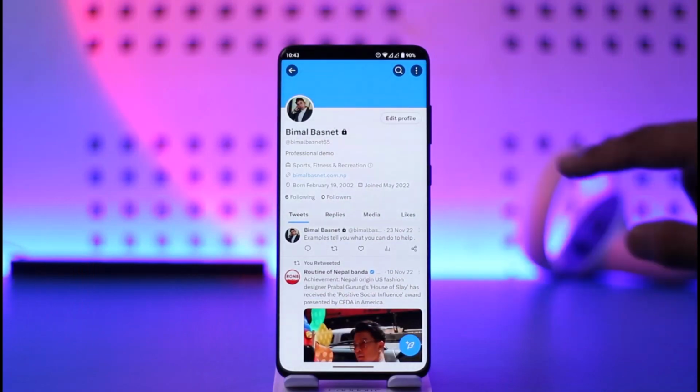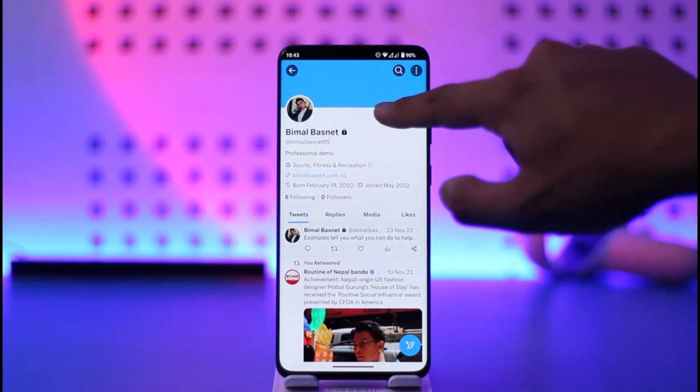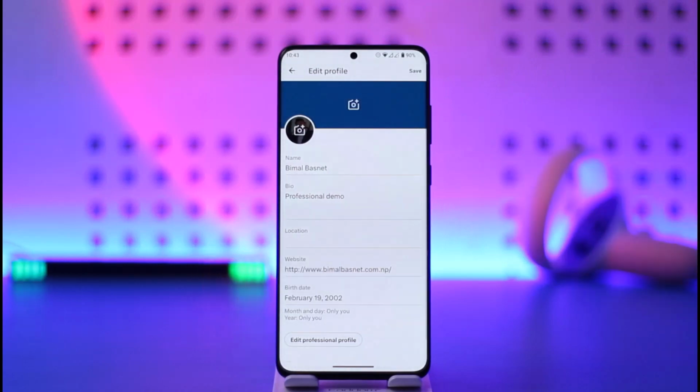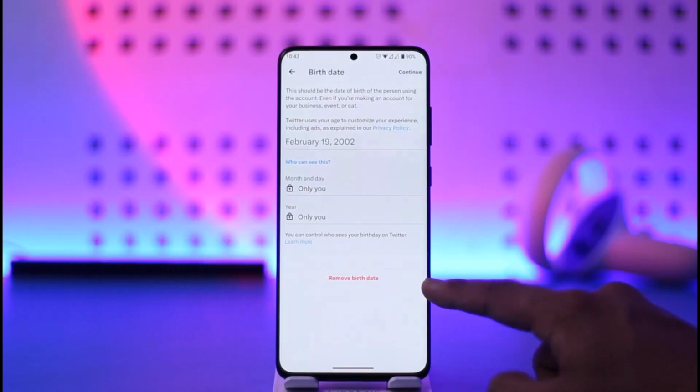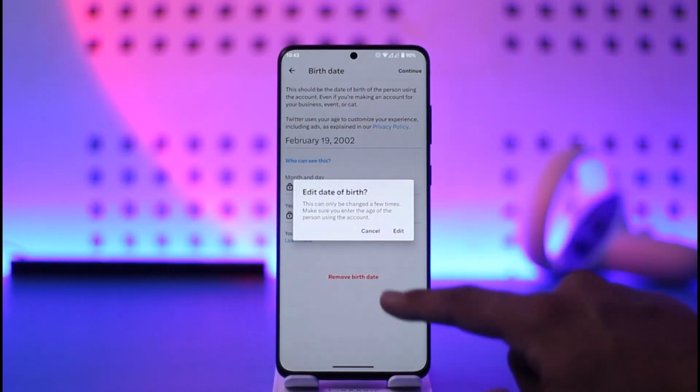When you come to profile, here you'll find this option called edit profile. Tap on the edit profile button there. As you tap on edit profile, right over here you'll find birth date, so you want to make sure to select it. Change it to the specific one that you wish over here.